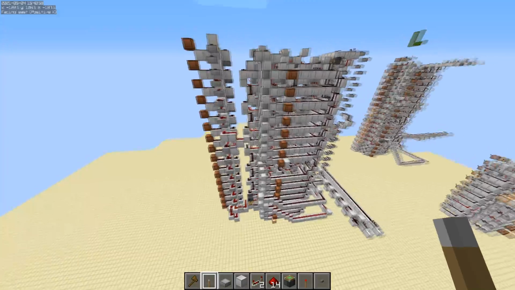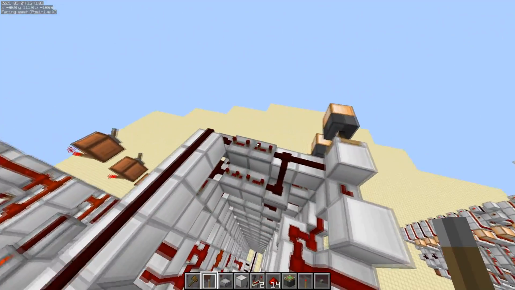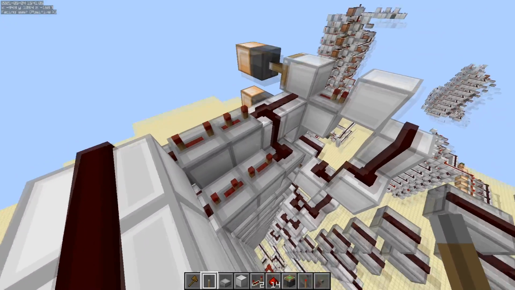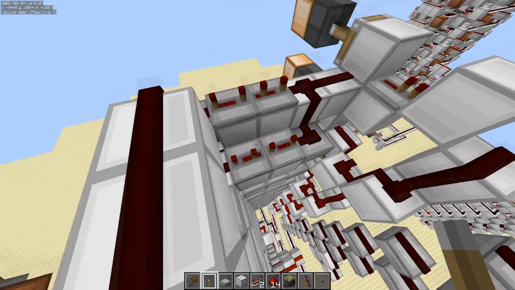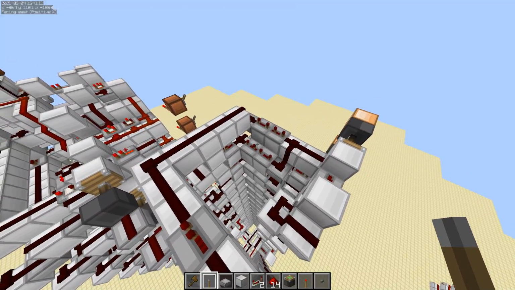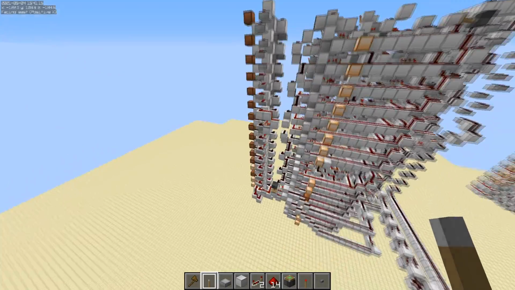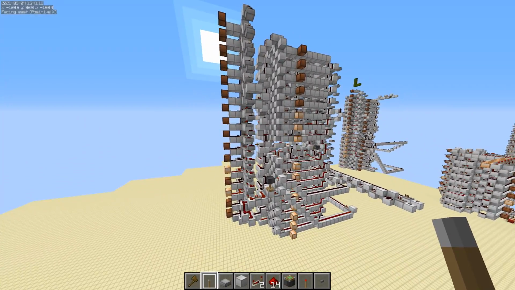Now it does take a lot longer than any of the previous ones because these are 14 tick loops, 4 plus 3 plus 4 plus 3 is 14. And each of these 14 tick loops is 1.4 seconds, and there's 16 total of them. So, yeah, it takes like 24 or 25 seconds.